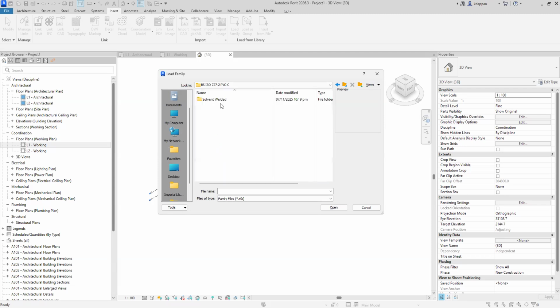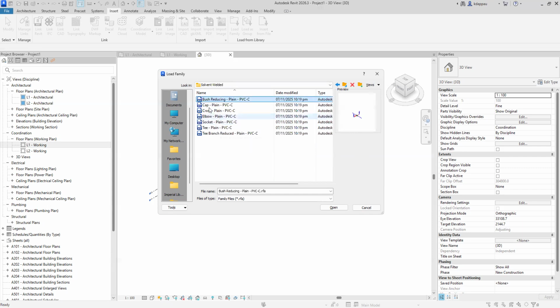So, solvent welded folder. We have brush reducing plane, cap plane, cross plane, elbow plane, socket plane, T-plane, and then T-branch. These are all different types of PVC fittings.